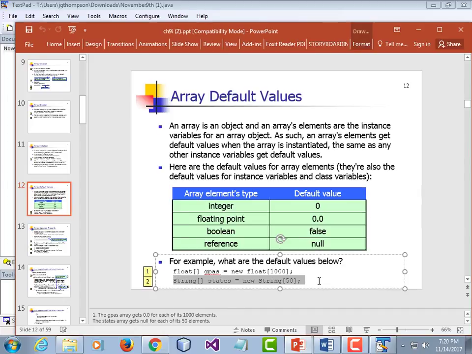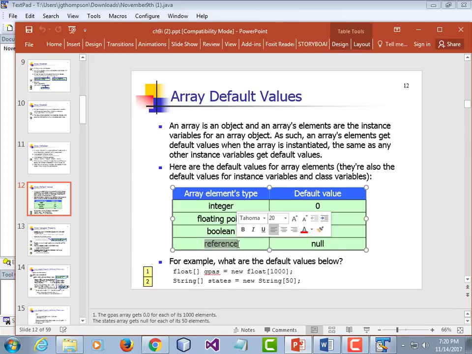So if we printed out all 50 states that we see here, we wouldn't see 50 blanks. We would see 50 nulls. We would have to go in and create those strings and assign them. That's different than these, where you could just create a whole bunch of GPAs, and if you printed them out, you'd have 1,000 floats in a row. But that's because a reference type is a value. It's just pointing out to memory. And if you haven't created an object for it to reference, then instead it's pointing to null, which is 0.